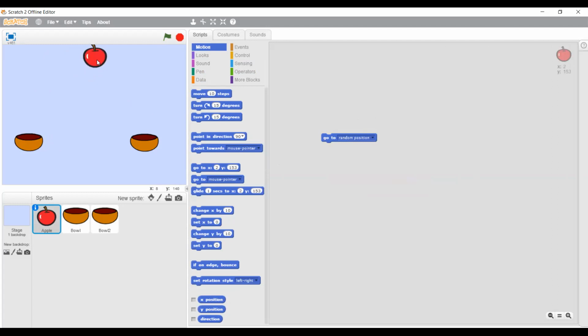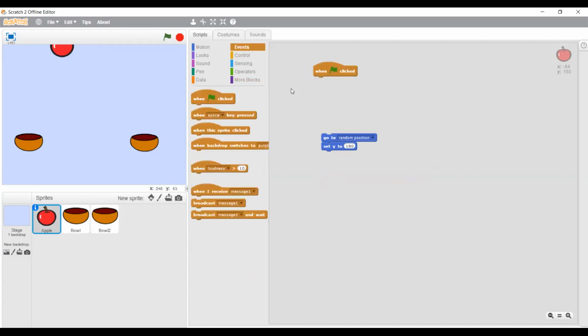Now I just wanted to make the apple fall from up to down. So for that, I'm just taking this, set Y to 180. So it should be very straight. So set Y to 180. After coming to the random position, it will be straight. Now X, after that, I just need to change the positions and all that. For that, take the green flag. Now one more, set Y is finished.